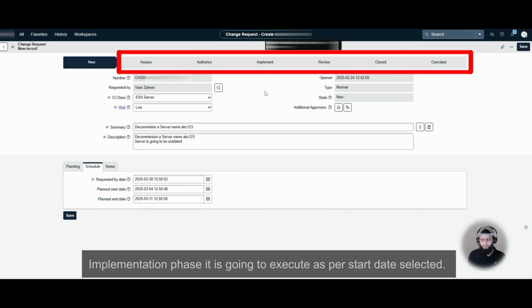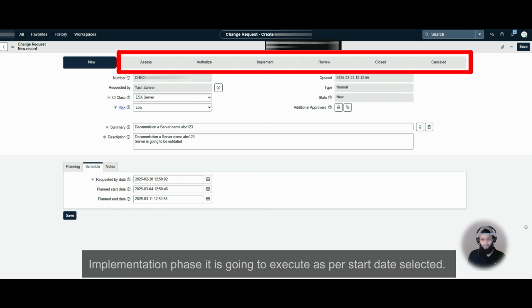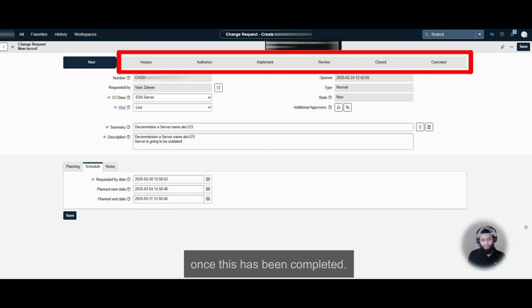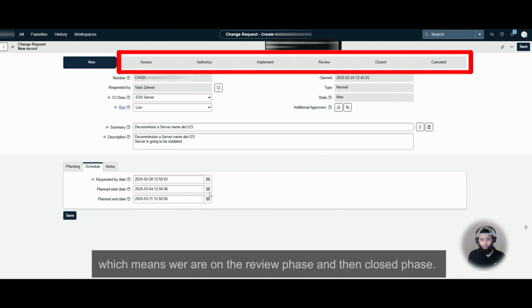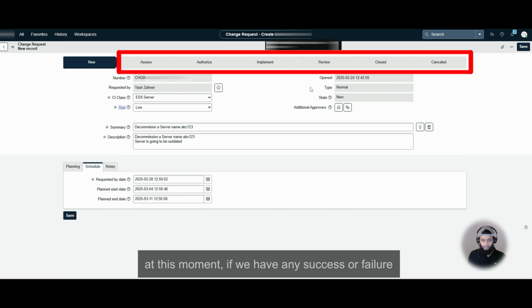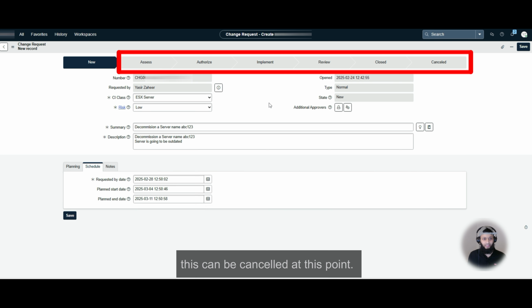Implementation phase means the change is actually going to take place. There's an execution phase where the set date, the planned start date, will execute it. Once this has been completed, we are on the review phase and close phase. At this moment, we have either success or any failure. Cancel means that if there was a change of plan and the change has been cancelled, it could be cancelled at this point. Though if the change is new and in the draft phase, we can still cancel it, we can still eliminate it. That's not a problem.